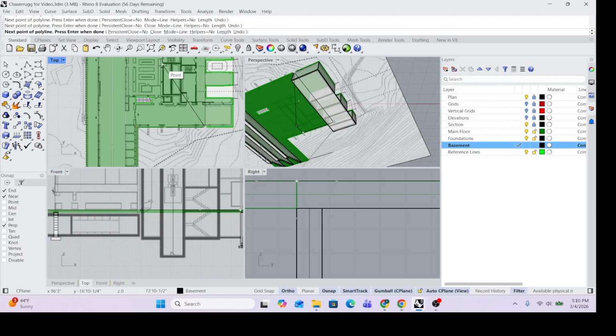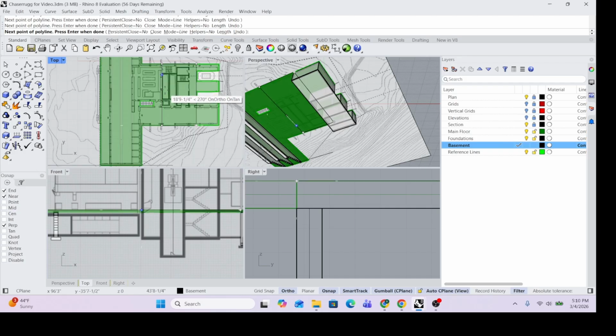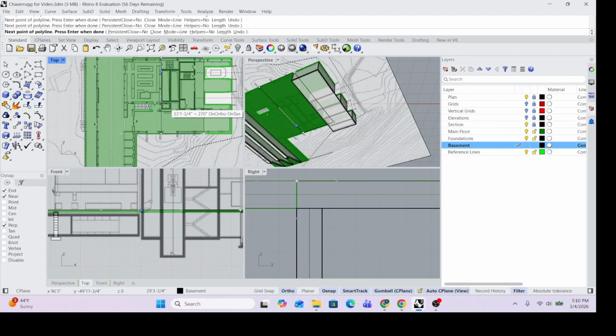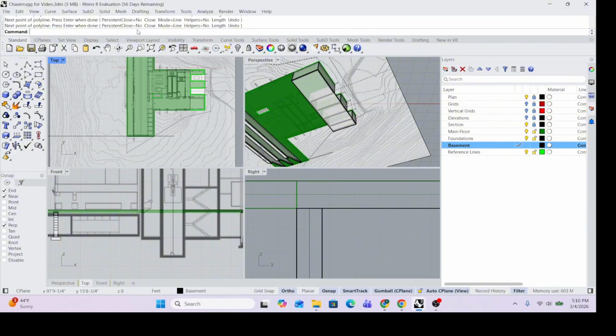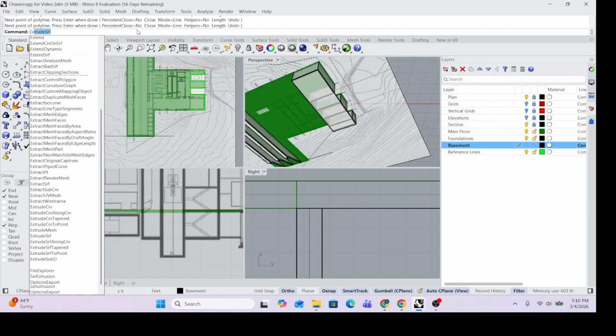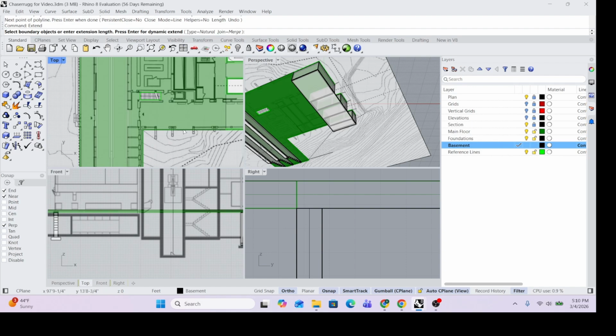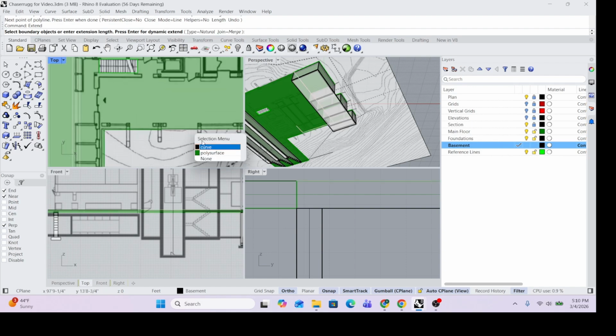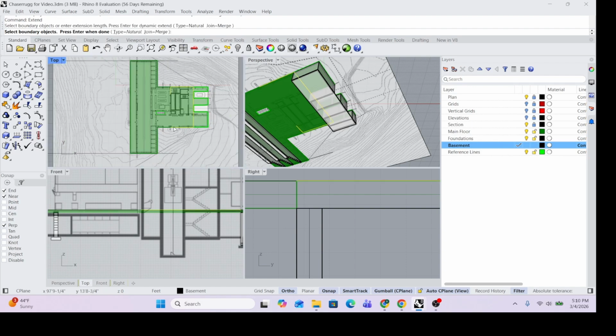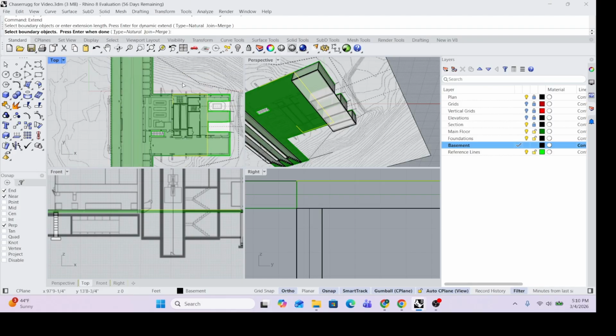And as long as you have snapping on, now this tells me I'm perpendicular. And I'm going to hit enter, and I'm just going to click extend. So the boundary object is going to be this line here. Oh, it's doing the whole curve. Never mind.